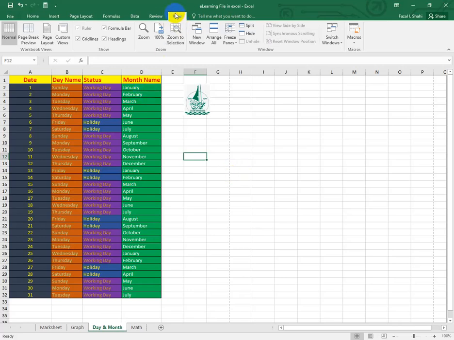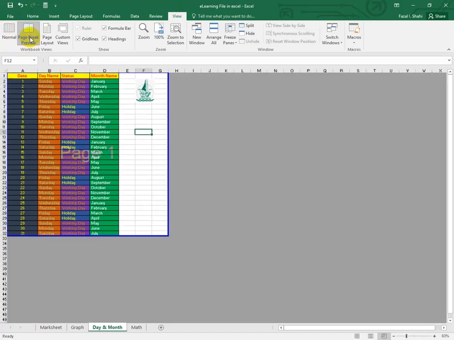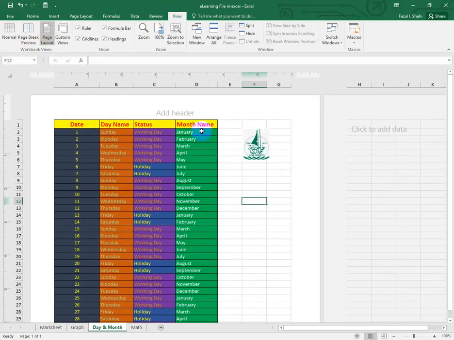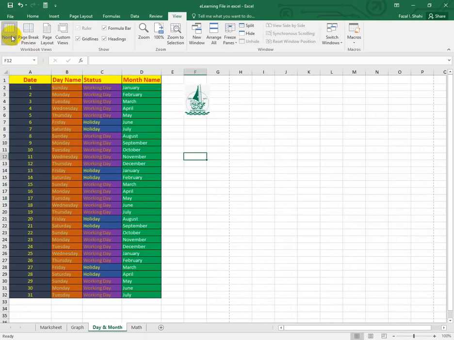The view menu. There is one option for the view menu. Here you can see the normal view. By default this is the normal view. Now this is the page break preview. This is the page layout view. Okay, so this is the normal view.